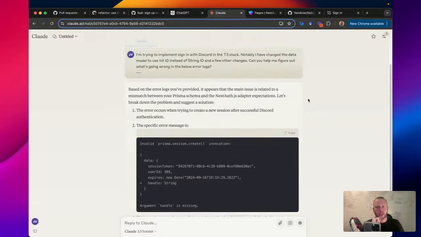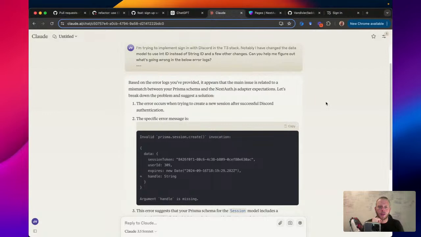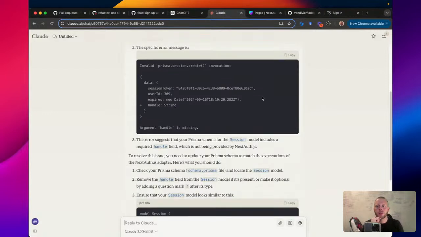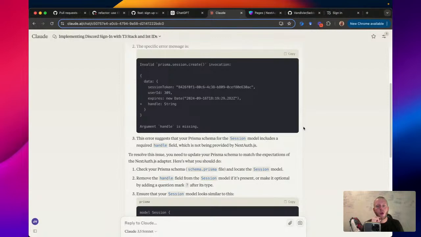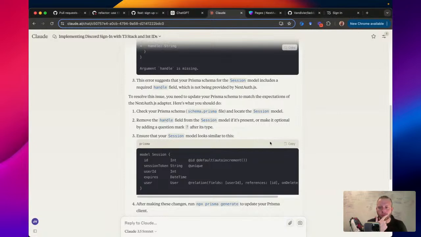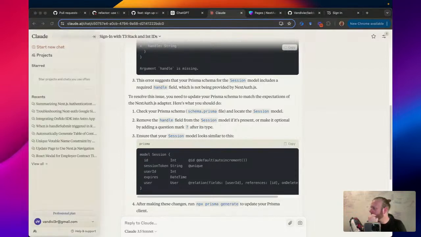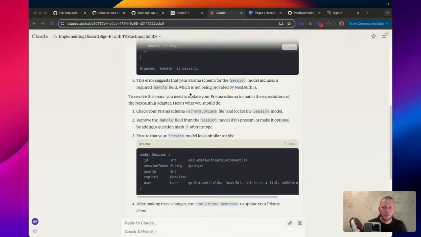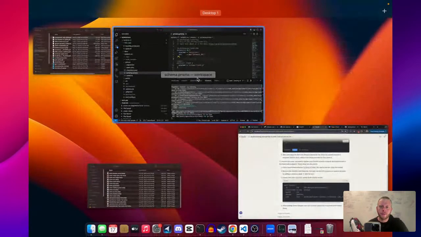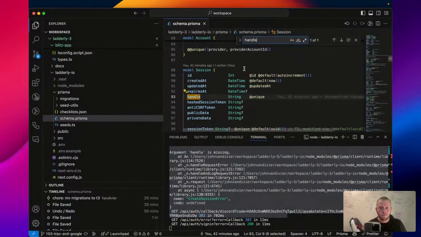It appears that the main issue is related to a mismatch between your Prisma schema and the next auth adapter expectations. Okay, so it's mad that the handle is a string. Remove the handle field from the session model if it's present. I do have a handle. Why do I have a handle? Is that something Blitz is using?